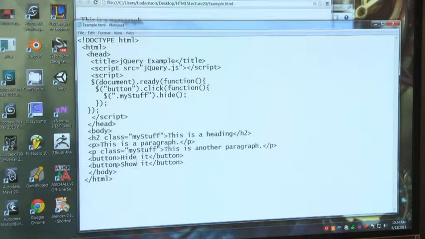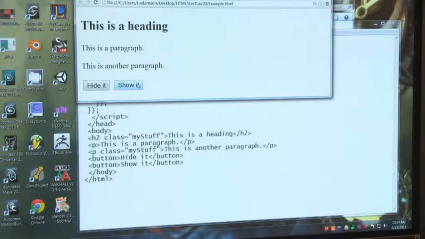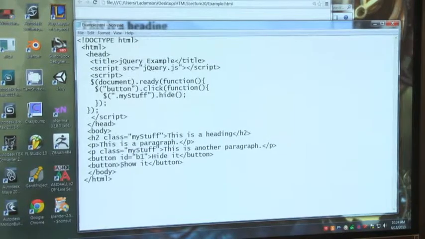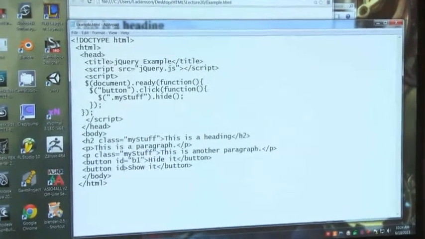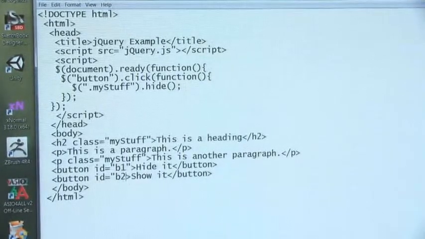Like, let me show you what I mean. Control-S to save it. I'm going to come back here, and I'm going to refresh it. There's a button, hide it, and there's one, show it. So how can I distinguish between the two buttons? I can use an ID, right? An ID attribute. So I'm going to call this B1 for button 1, and I will call this ID equals B2 for button 2.